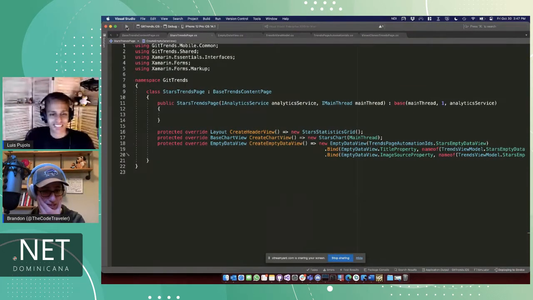Okay, so I think I got everything. Let's see if this compiles. And if it does, then it doesn't mean anything because we have to do all the business logic in the view model. But what we should see is if I find a repo with no views and clones, we should see its empty data view. We should see its title. If I click on a repo that has no stars, we should not see an image for the empty data view, and we should not see any titles. That's what I'm expecting. But we'll see what it really looks like.